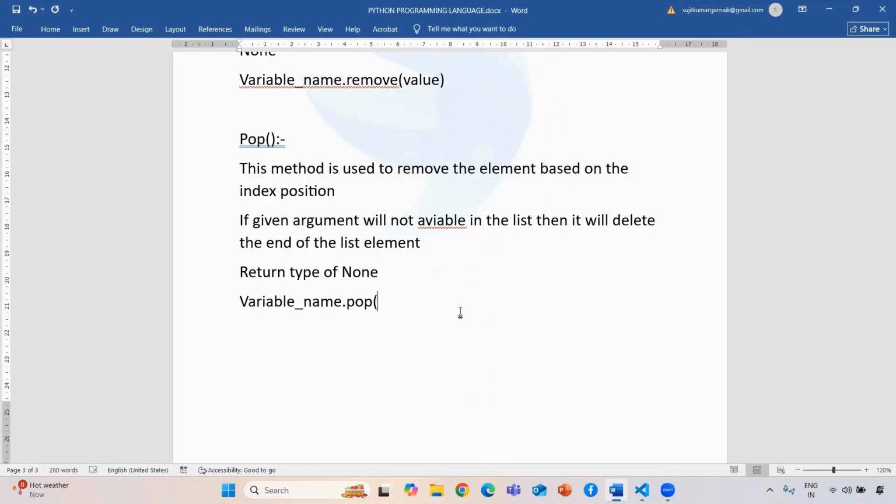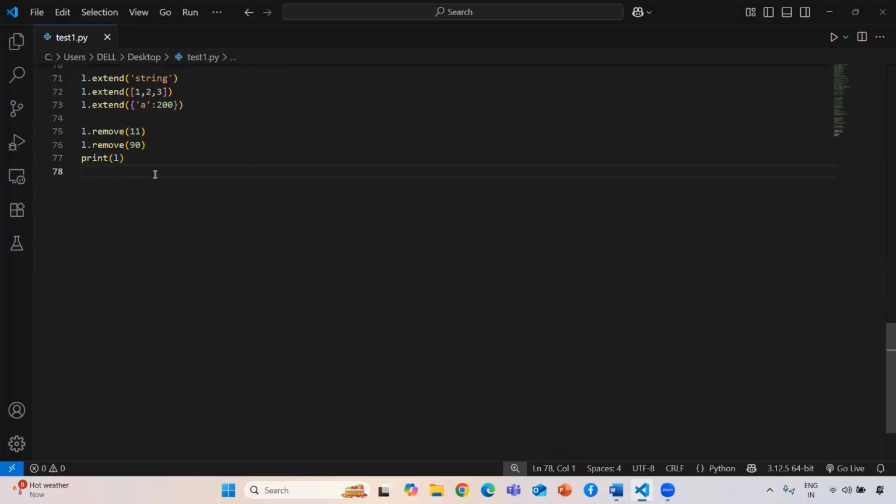The syntax for this one will be variable name dot pop method, and it will be taking that particular value, meaning here it will be taking the index position every time. You cannot pass the value. Okay, every time you need to pass the index position.